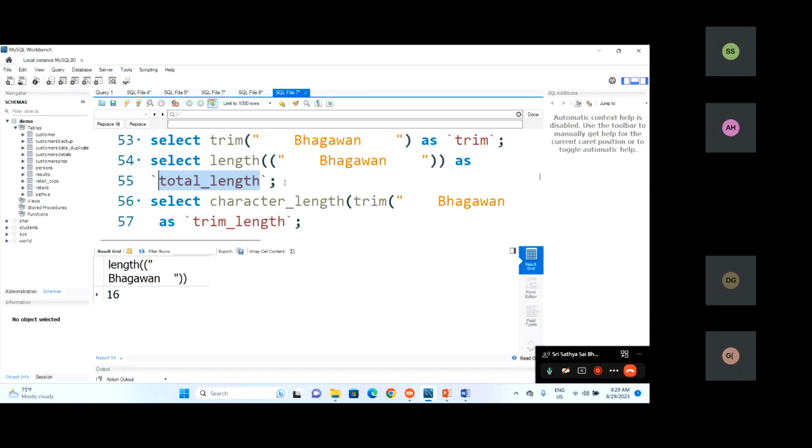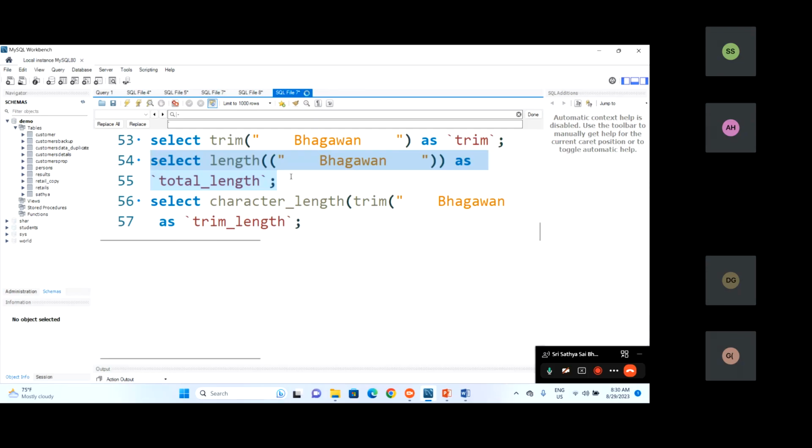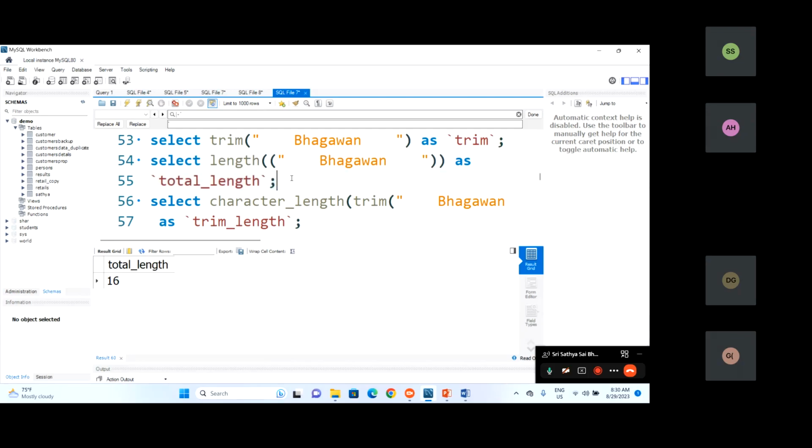And if I run this query, I'm getting the total number of characters as 16. Okay, I hope, thank you.